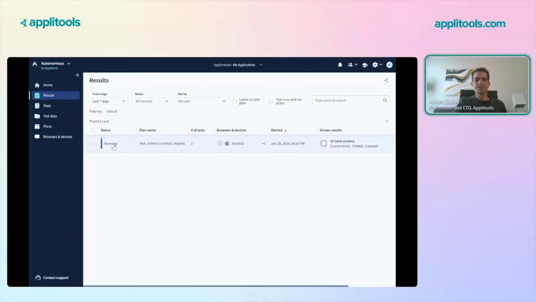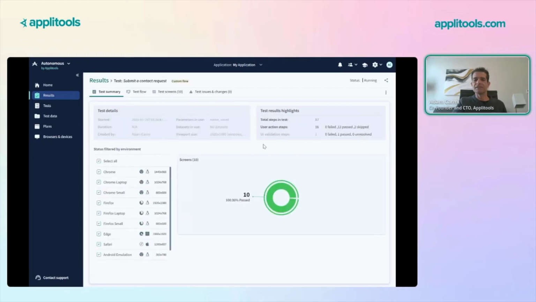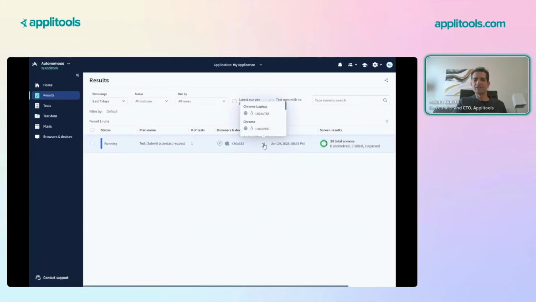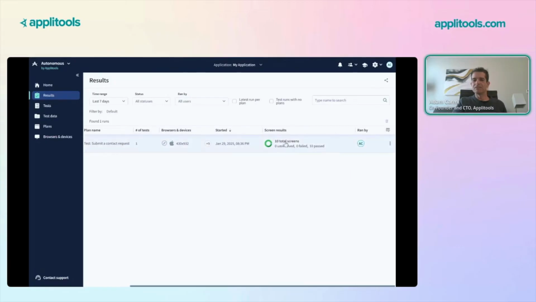We can see the status of the test. We can see the name of the test or the plan. I can also run a test plan. It will appear here. The number of tests that are running, the devices and browsers that we are running on, and when the test started, and also the progress of our visual assertions.